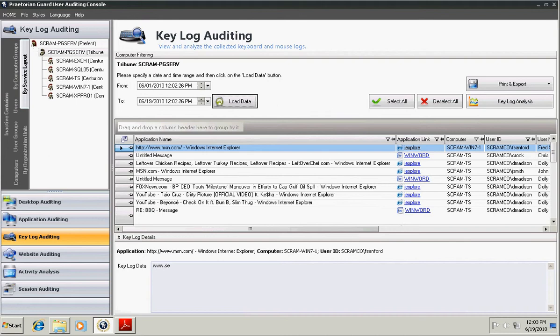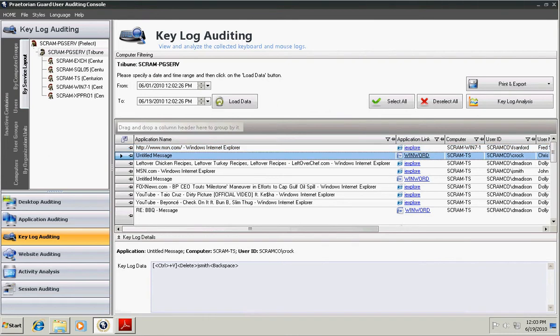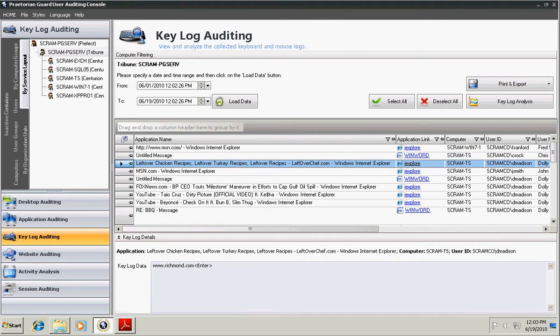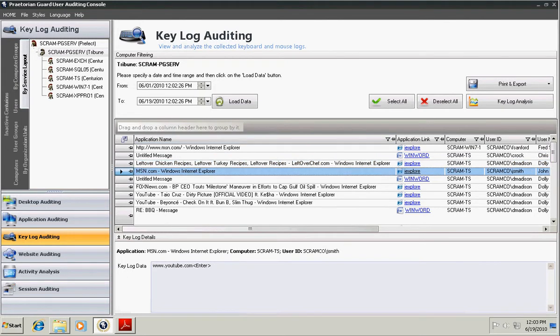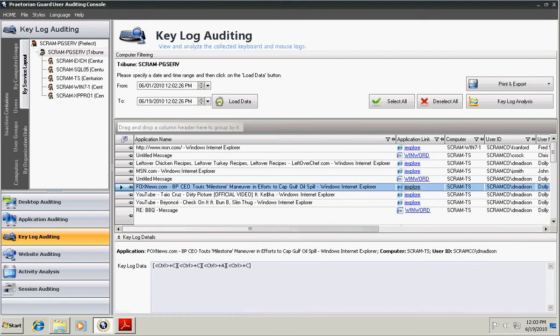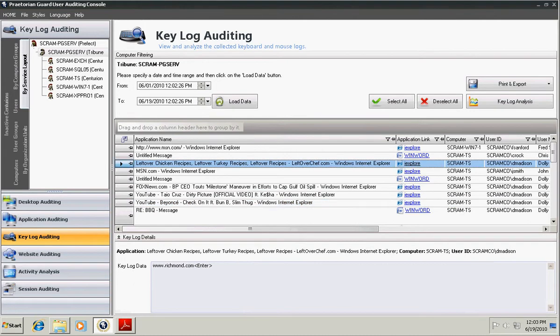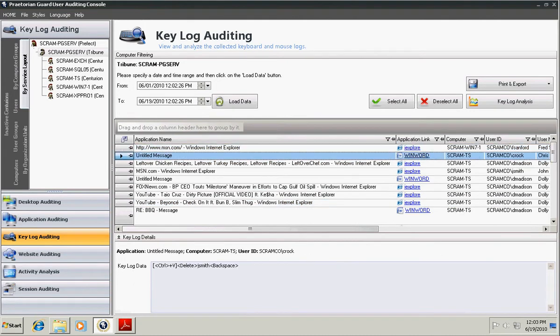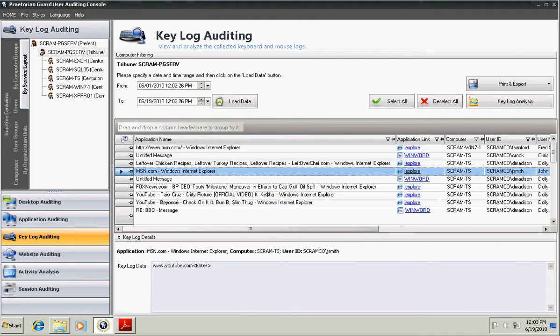Now in this keylog auditing area, once again, you can click on each individual record, which tells you what application you're running in, and allows you to see the application link. So if it's Internet Explorer or Microsoft Word, I can see the text that was typed in there in this bottom area. By simply moving amongst these, I can see actually what was keyed by each user.